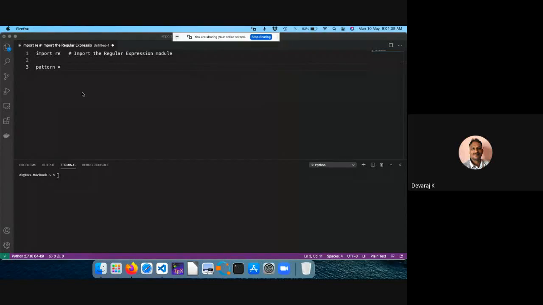Top of it. Okay, fine. Now all these things, once I try to save it, the color will change. See the pattern, let me call it some pattern. Let me try to see, it should be within the string.